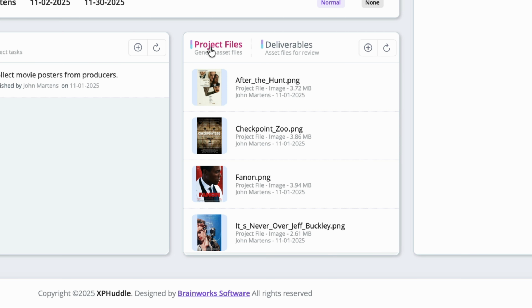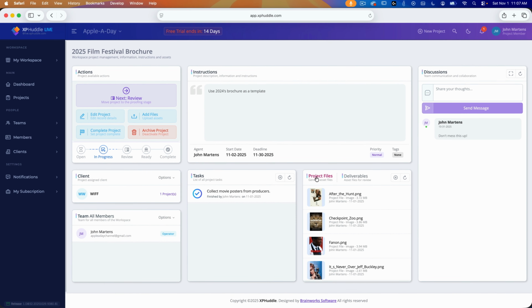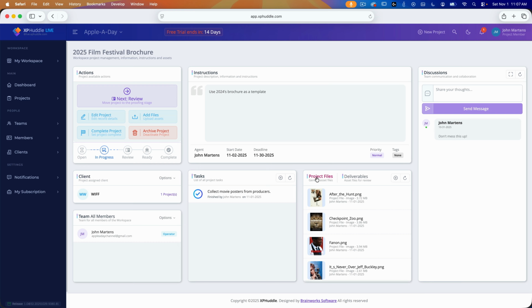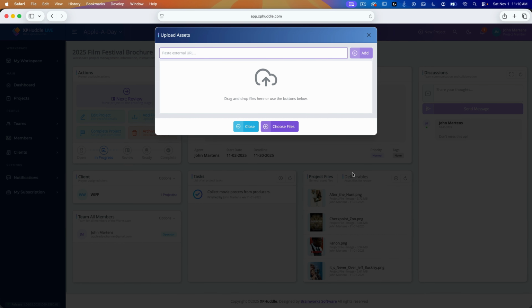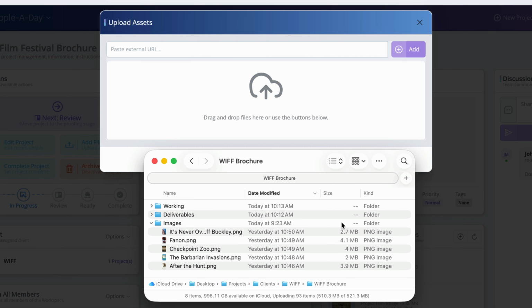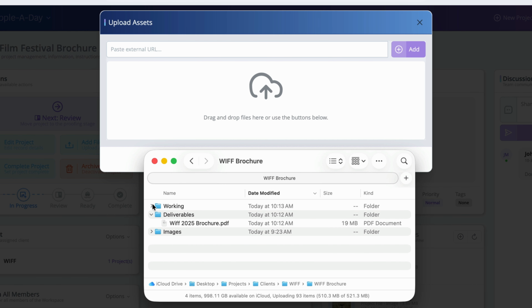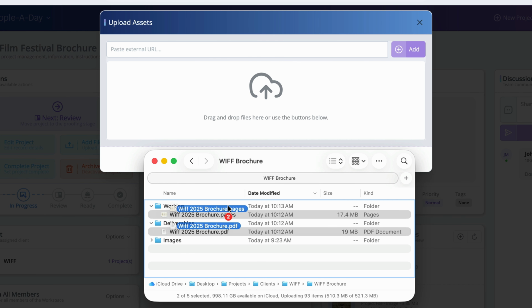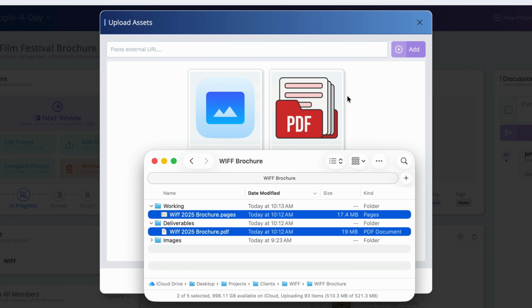So, moving on, let's say that some time has gone by and I've worked on the brochure, designing the whole thing, and now it's ready to be sent to the client. I've got a Pages document as my source file, and I've exported a PDF from Pages to be used as my deliverable. Let's upload these now. I'll click on the plus button again, and go back to the desktop and select the Pages document as well as the PDF file, and drag them to the drop area.